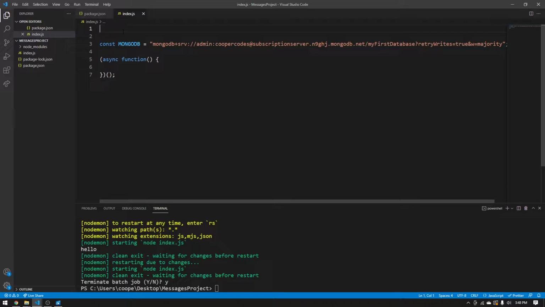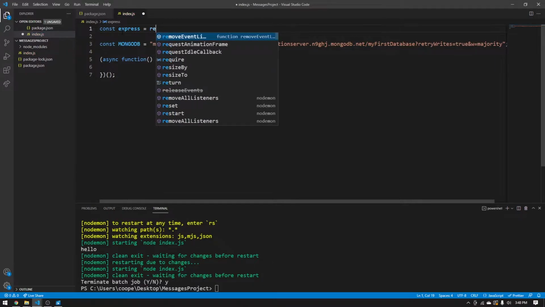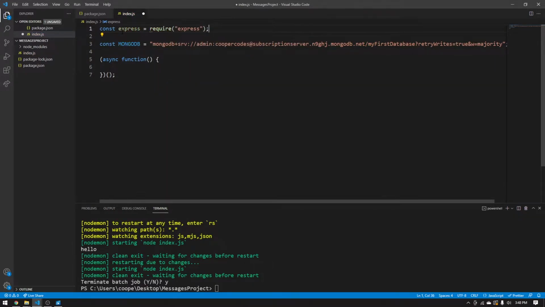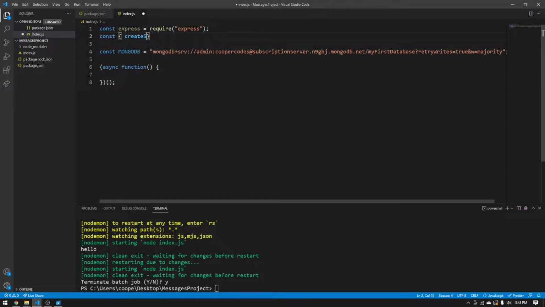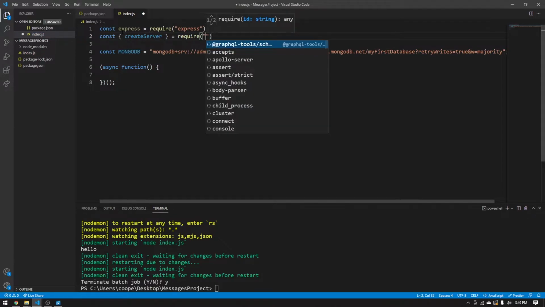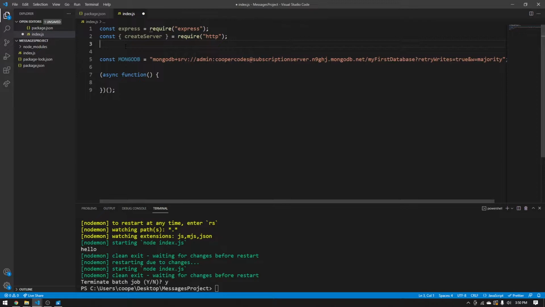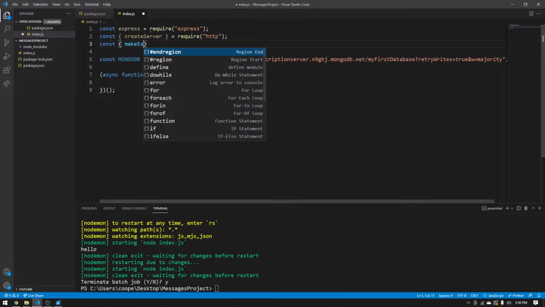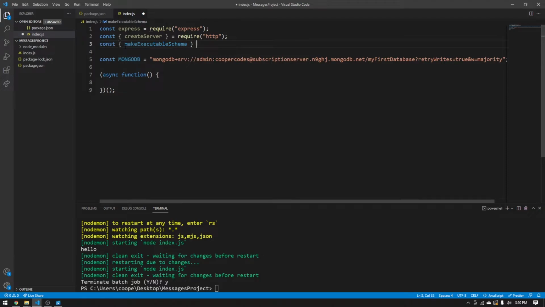We're going to have to require some things from those libraries from our package.json initially. So one thing we're going to need is express, which we're going to get by saying const express is equal to require express. We're also going to need a function called createServer from HTTP. This is where our subscriptions are going to live, or our subscription server is going to live. So it's going to be require http. Then we're going to need the function makeExecutableSchema. This is going to come from the GraphQL tools we defined before, so @graphql-tools/schema. This allows us to make an executable schema from our type defs and our resolvers in our GraphQL.